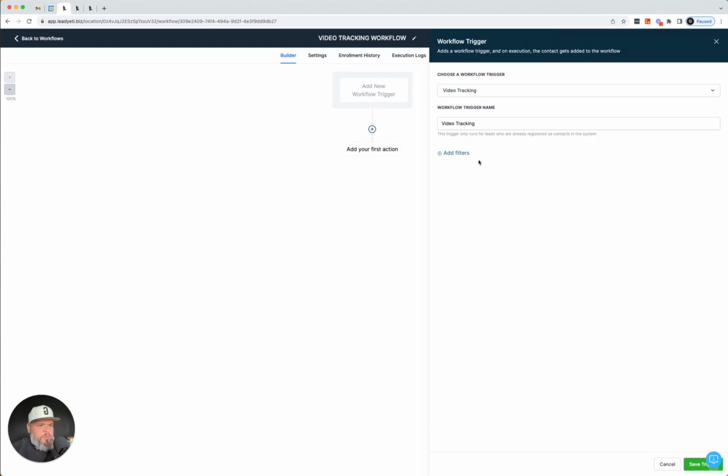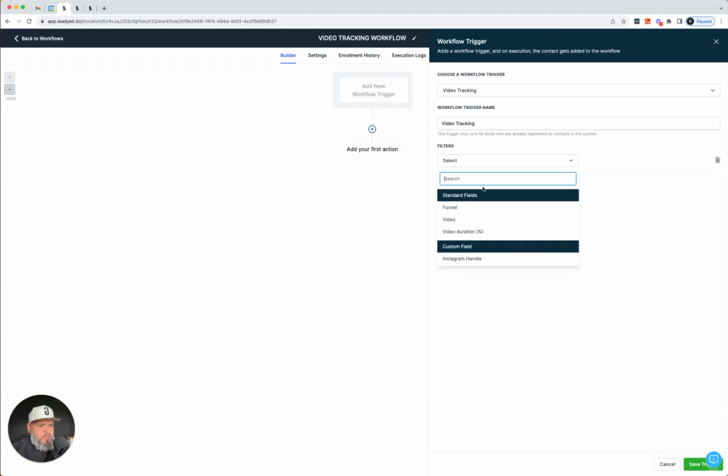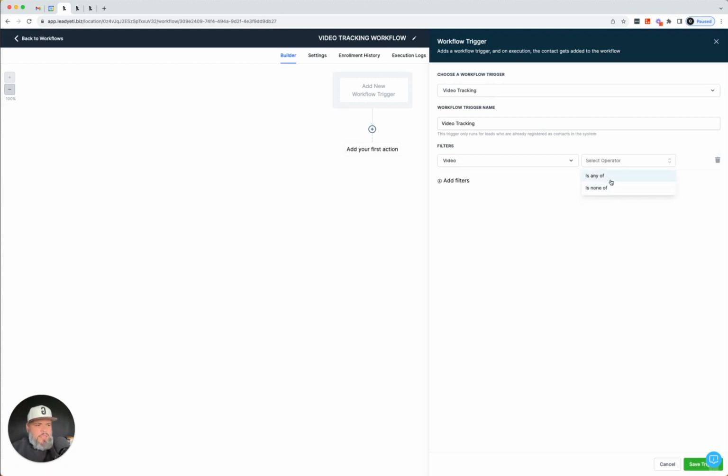All right, so our workflow trigger in this case is going to be video tracking. Now, we'll be able to build out some filters in here, and let's go ahead and do that. You're going to have 3 different options. You'll be able to track based on the funnel, the video, and the video duration. We don't usually track using funnel, just because sometimes we have multiple funnels that we're using to A/B test, but we always track video. So you would select is any of, and then the video that you have selected inside of your funnel.